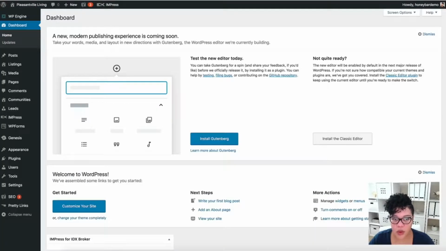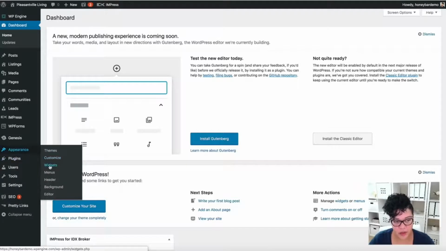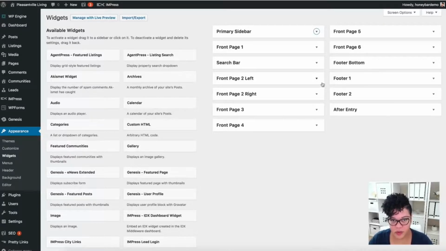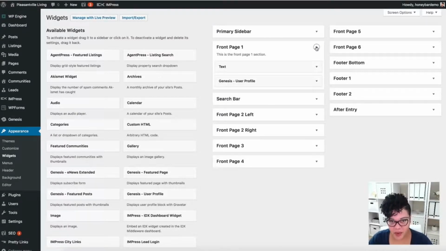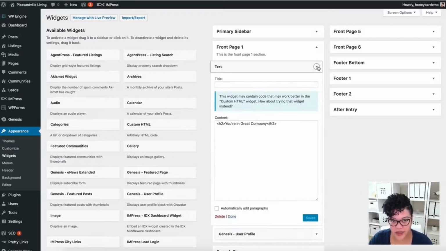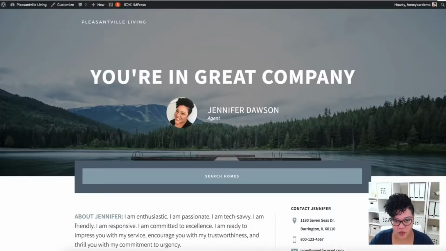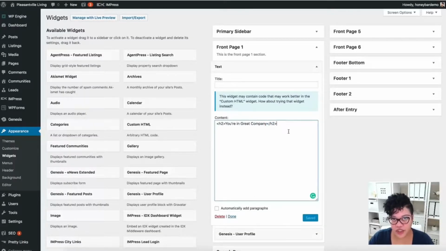Where we're going to get that is when we go over to appearance, and then we're going to go to widgets, and I'm going to close the primary sidebar because that's kind of overwhelming right now. So let's go to front page number one. If you go to front page number one and we go to text, it says you're in great company, and it has these big header two tags right here. And let me show you how this works. It says you're in great company, which is exactly where we saw that. The reason why it's so big is because it has these H2 tags. So I wouldn't change a thing there.